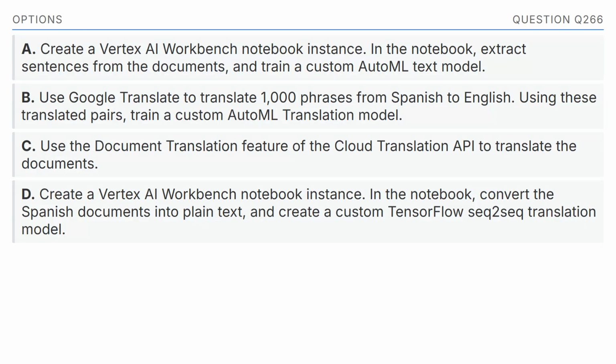The options are: Option A, create a Vertex AI Workbench notebook instance. In the notebook, extract sentences from the documents, and train a custom AutoML text model. Option B, use Google Translate to translate 1,000 phrases from Spanish to English. Using these translated pairs, train a custom AutoML translation model. Option C, use the document translation feature of the Cloud Translation API to translate the documents. Option D, create a Vertex AI Workbench notebook instance. In the notebook, convert the Spanish documents into plain text, and create a custom TensorFlow Seq2Seq translation model.